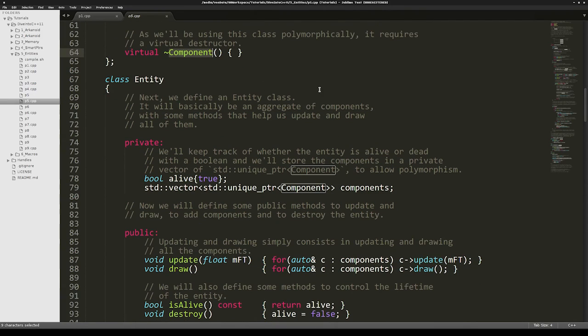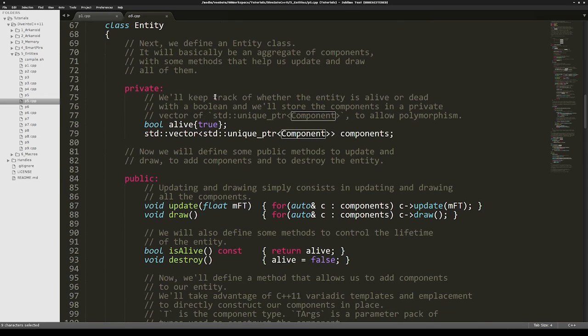Then we'll define the entity class, which is basically an aggregate of components, and also has some methods that will help us update and draw all of the components and query them. We'll keep track of the state of the entity with a boolean that tells us if the entity is alive or dead, and basically in the manager class we will simply remove all the dead entities using the erase-remove-if idiom, and we'll also need a way to store the components inside the entity, and in that case we can simply use an std::vector of unique pointers to component.